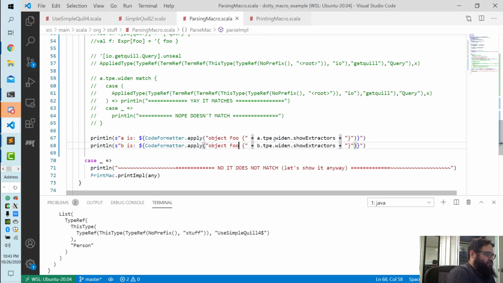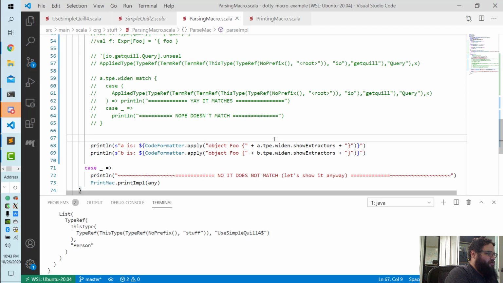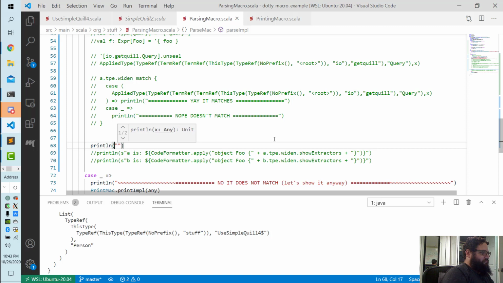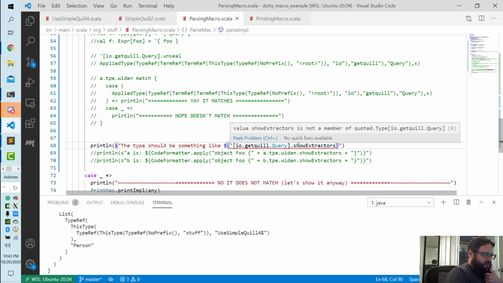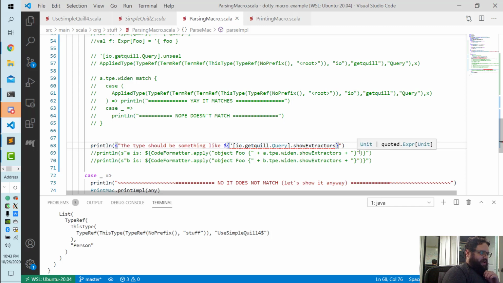So let's see if we could print this out. And again, we should be able to, because we have this nice little code formatting. Let's print this out. The type should be something like this. We can do this, and let's just show the extractors for this. Will this work? Oh, right, and we have to do .tpe, I think. Oh no, unseal? Yeah, we have to do that. So, okay, let's do our code formatter.